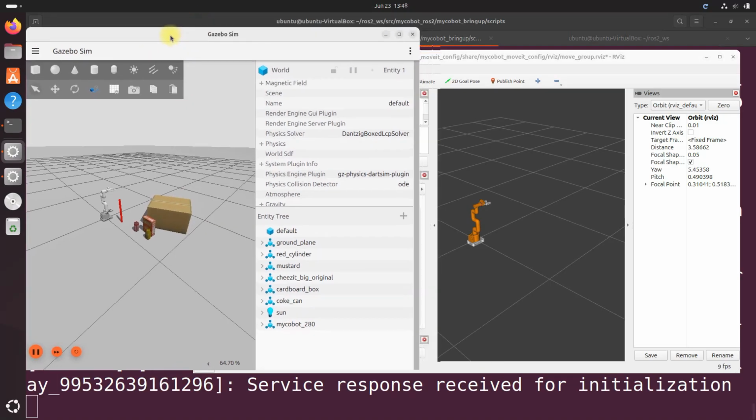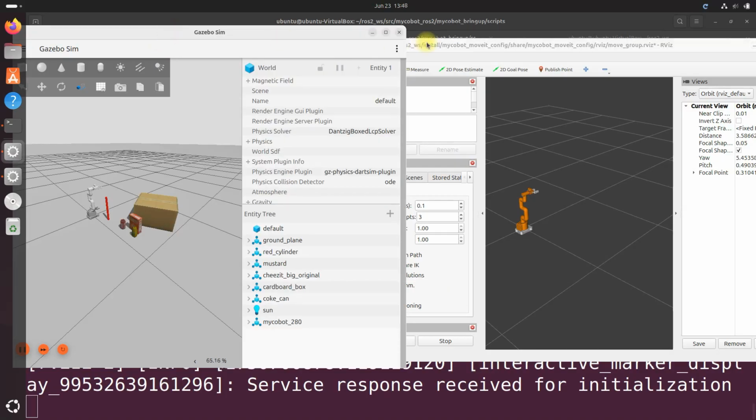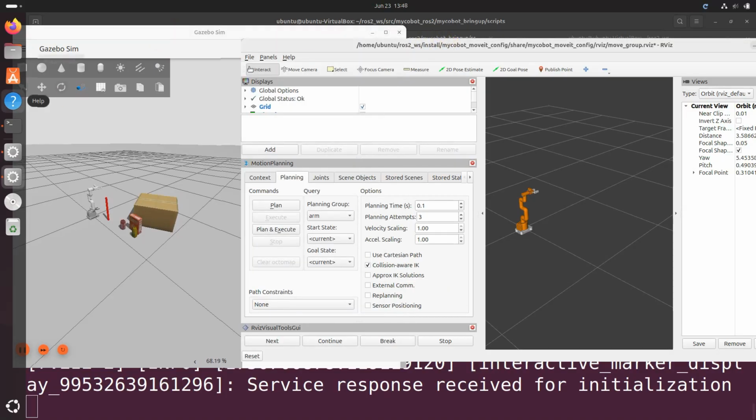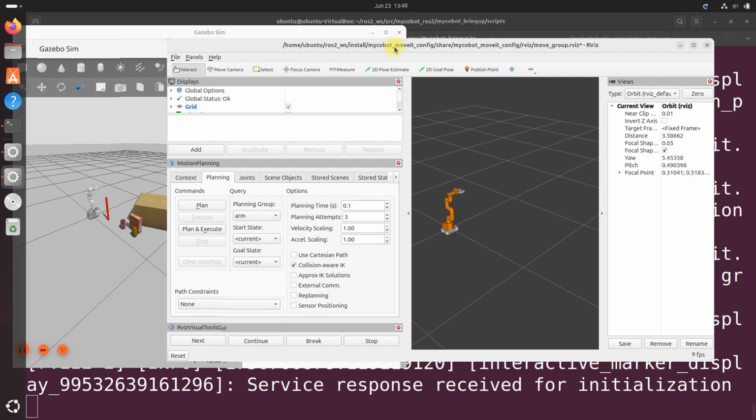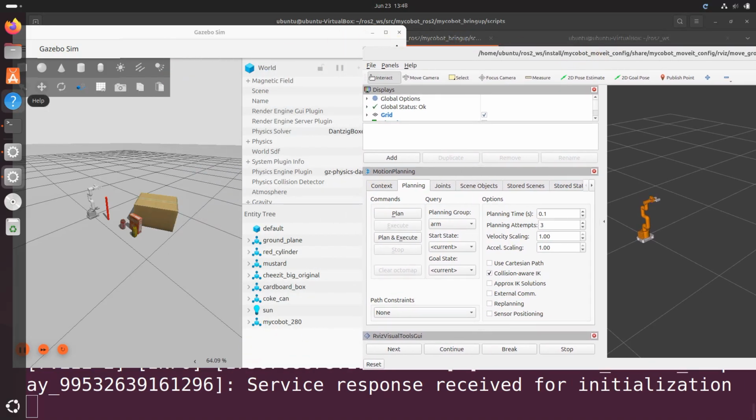So here is what your screen should look like. Everything is loaded. Here we go. I've got Gazebo on the left, and I've got RViz on the right. Looking good.